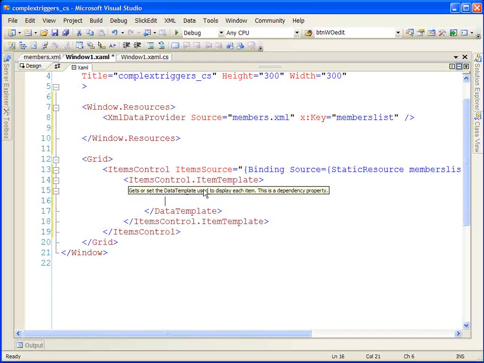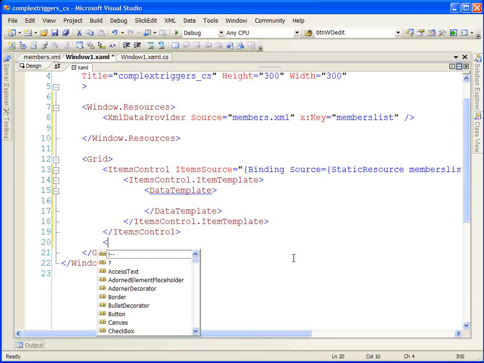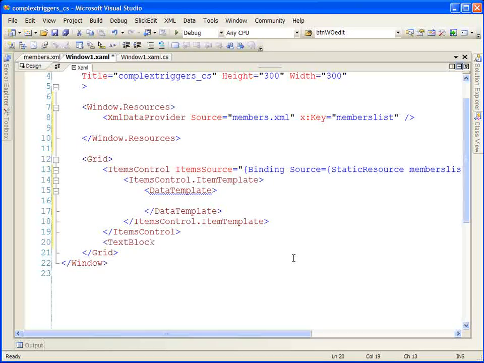So we're going to create a data template, but another trick that I like to do when I'm trying to do something really fast and quick using IntelliSense here is, once we're inside our data template block, we lose some of our IntelliSense. So we're going to come right here beneath our items control, and we're going to build our data template here. That way we can take advantage of the IntelliSense while we're building our template, and then move it into the actual data template block. So let's start with a text block.